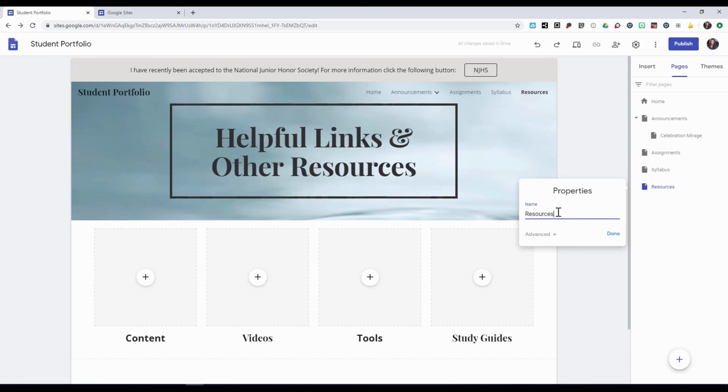if this page read helpful links and other resources, had I named it that, and I would like to create a shorter path to the page once it's published, I can click here on the drop down arrow and advanced, and I can create a custom path. So if the name of my page read helpful links and other resources, then I can create a custom path to read resources only, and that is a shorter version of the URL for this page. You can create the custom path for each of your pages.